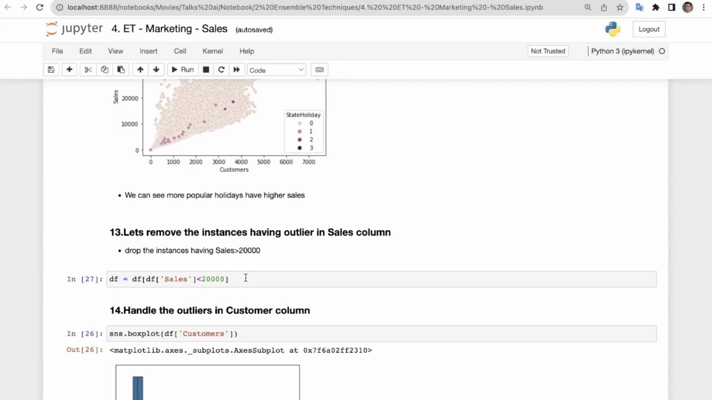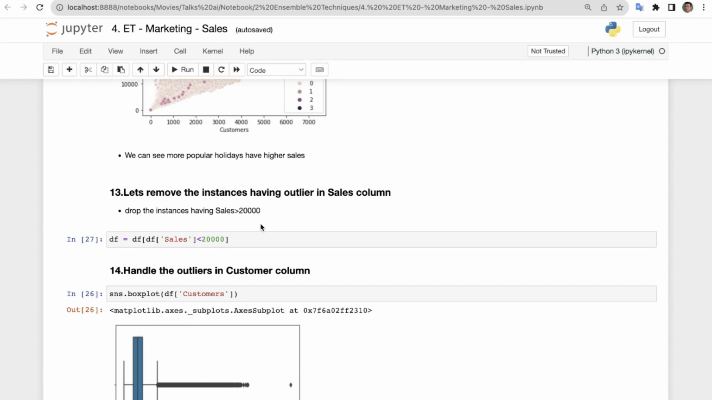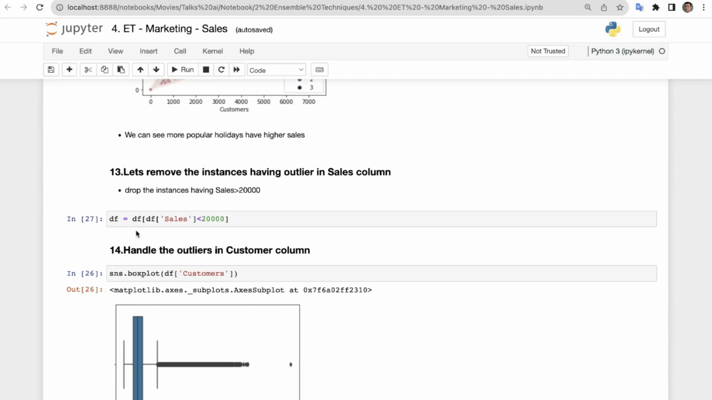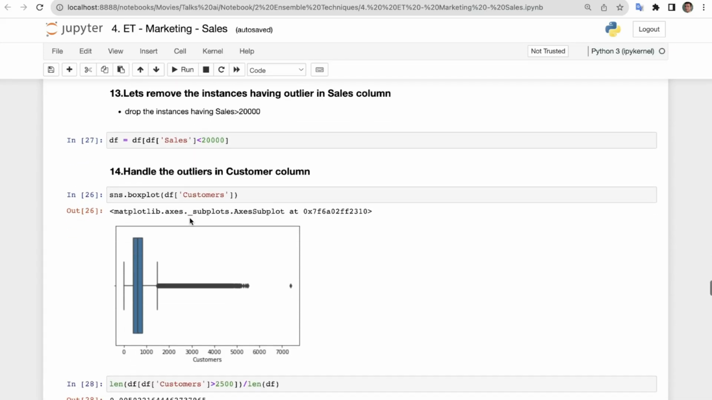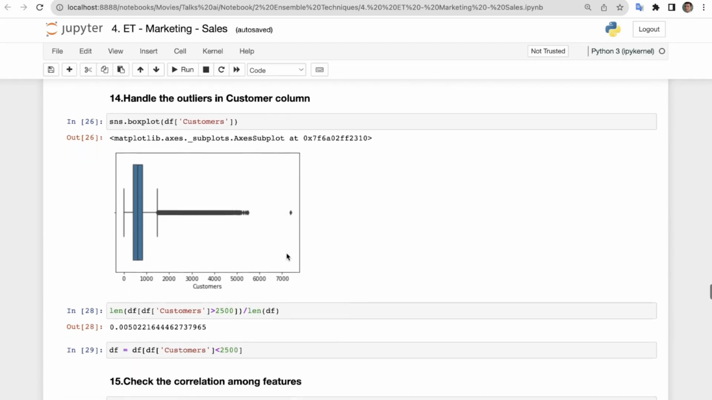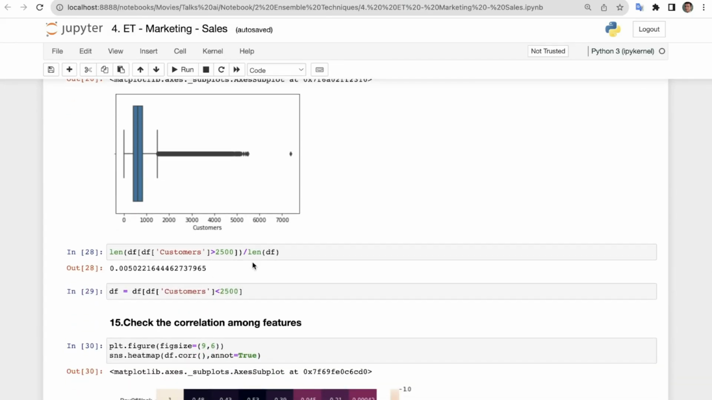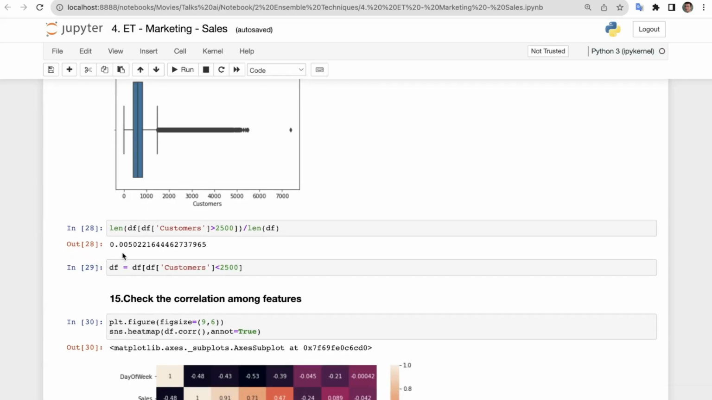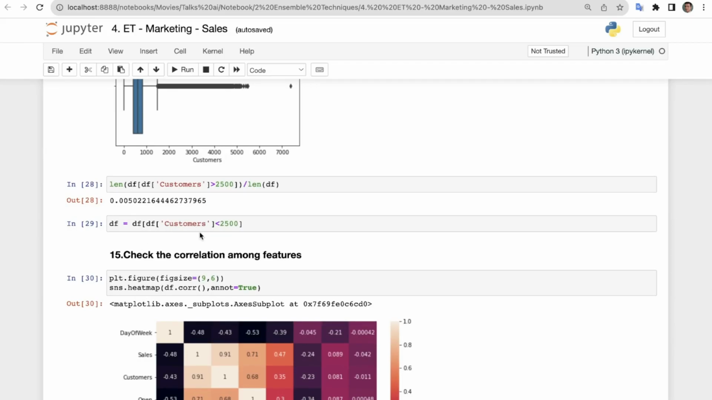Now let's remove the instances having outliers in the sales column, that is, drop the instances having sales greater than 20,000, right? So we will redefine the df by keeping the sales values less than 20,000. Now handle the outliers in the customers column. So sns.boxplot of df customers. You can see the box plot here. Length of df customers greater than 2500 divided by length of df gives us 0.005. Then df equals df where customers less than 2500.